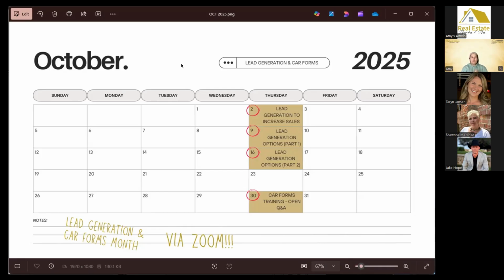We'll be doing CAR forms training on the 30th of October, and somewhere in there, just pay attention because I'm going to squeeze in some business planning. We want to squeeze in business planning in October for 2026. It might be that last week of October, but stay tuned for that. We'll have a couple of extra classes worked in to talk about business planning, setting yourself up for success going into 2026.